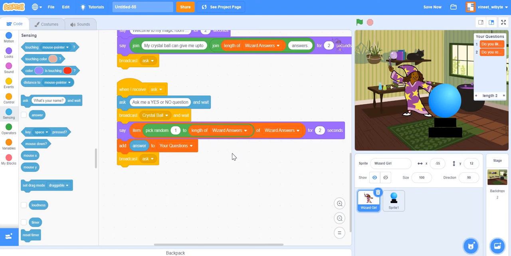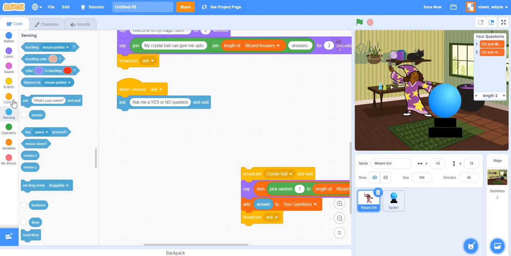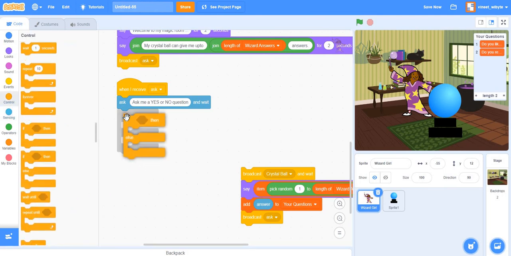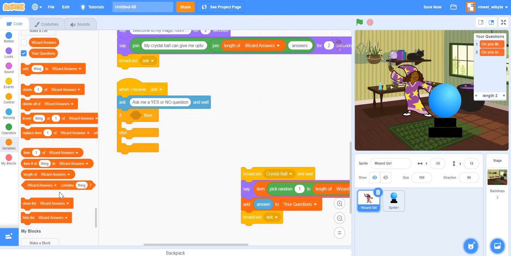Now, we can use this particular thing to figure out if a question has been asked previously, and if so, maybe we can stop the game. So how do we do that? I'm going to move this aside a little bit and use an if then else statement. Inside list, I have got a function called list contains something. So here, notice I'm going to ask, does the list your questions contain the answer or not?